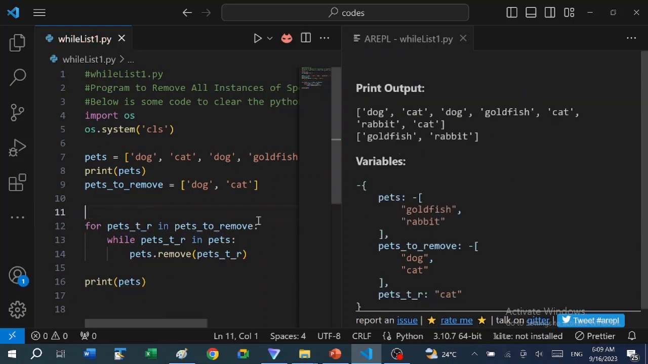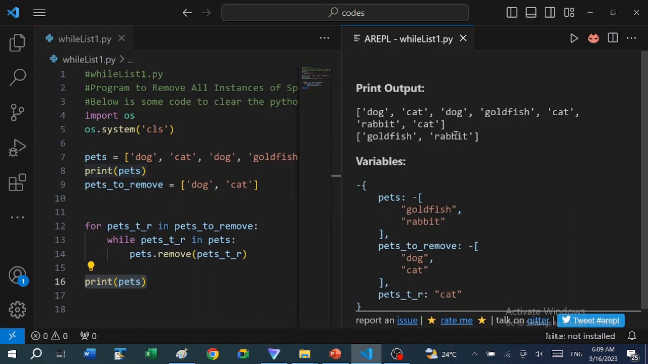Right. So after going through the loops the way we explained it before, the final list of pets will be just goldfish and rabbit remaining, because we have removed every instance of dog and cat from the original list.